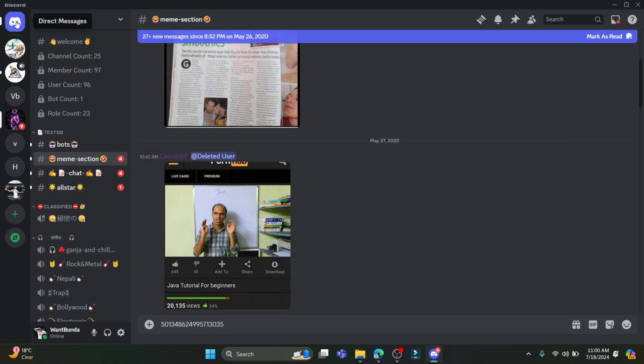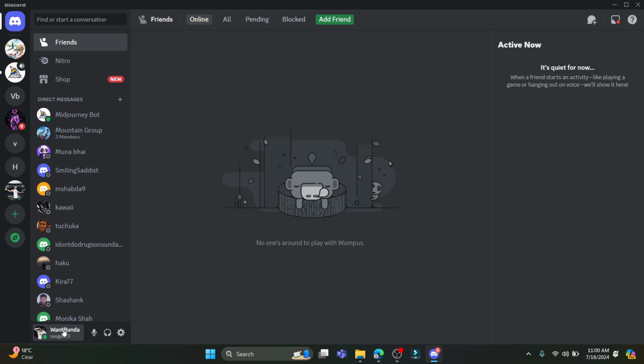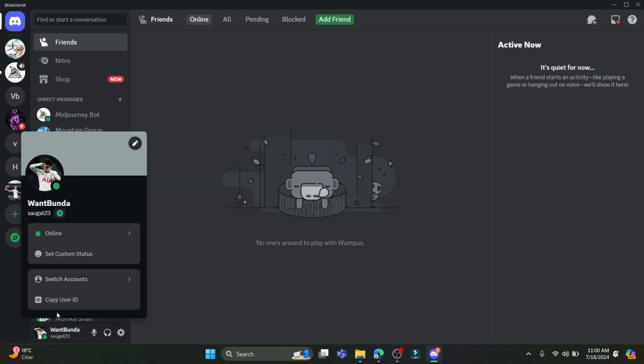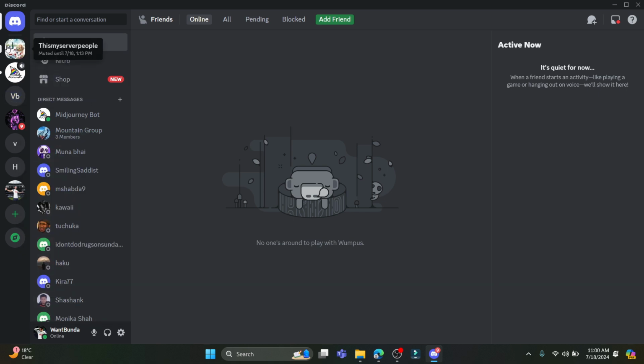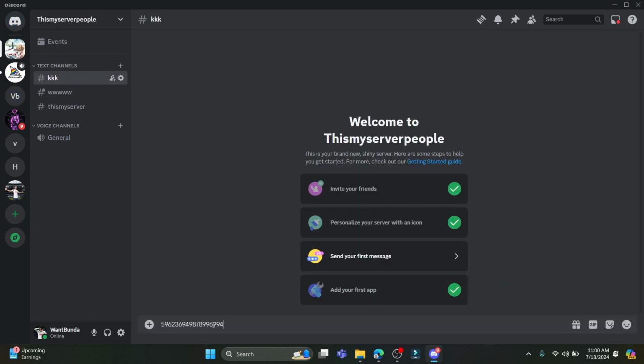Now if you want to see your user ID, right click on your profile over here or go to your profile and you can see the copy user ID. After you copy it, you can paste it and you can know your user ID as well. So guys, this is how you find out the Discord user ID.